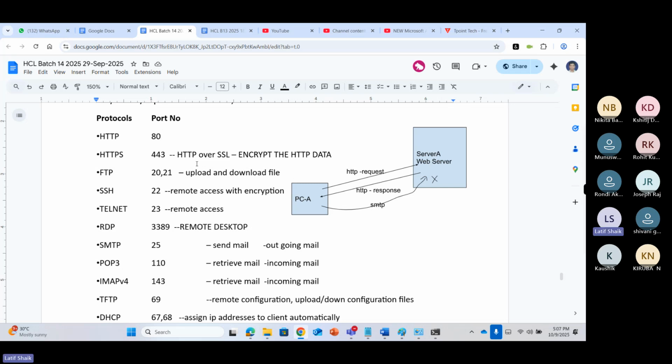RDP, Remote Desktop Protocol. Port number is 3389. This is also for remote access purposes only, but with the entire desktop environment, mainly used on Windows-based systems. So it is GUI-based remote access. SSH and Telnet are CLI, RDP is GUI. On a remote Windows machine, desktop or server, we can access the entire desktop environment. That is RDP. Of course, it is encrypted. Port number is 3389.